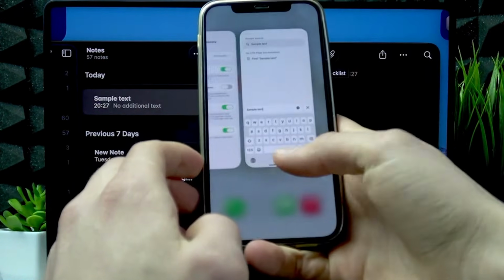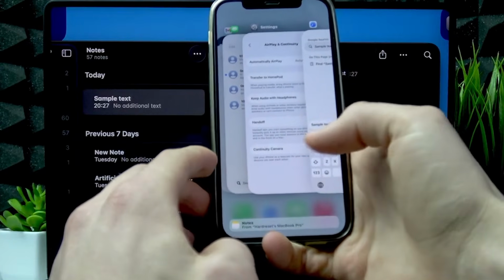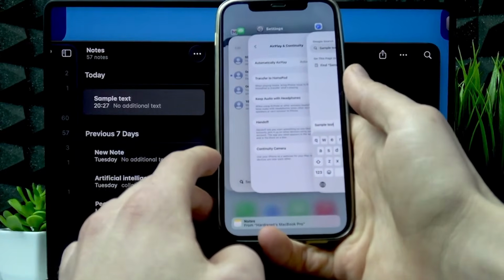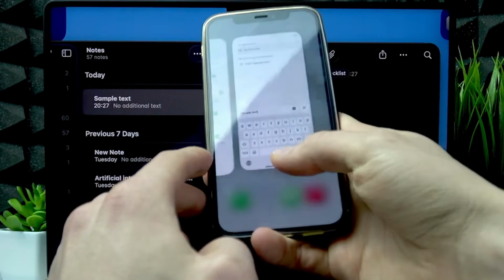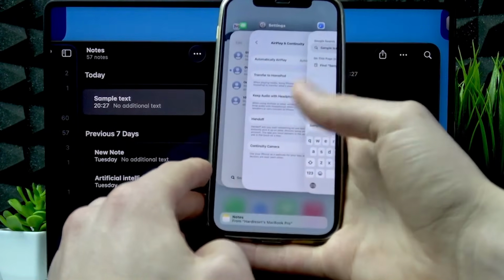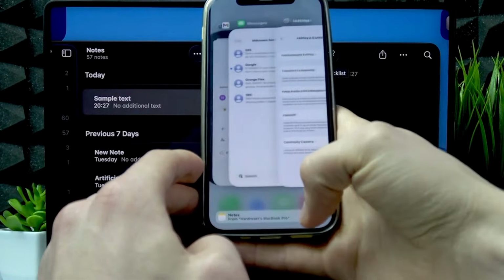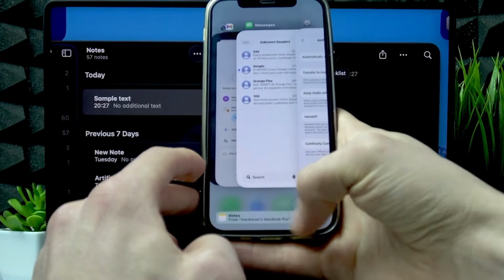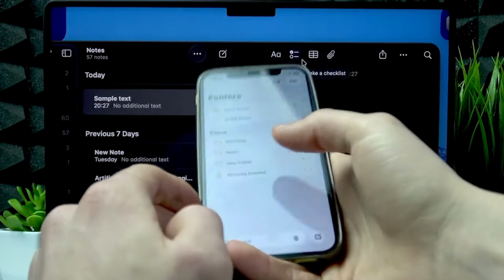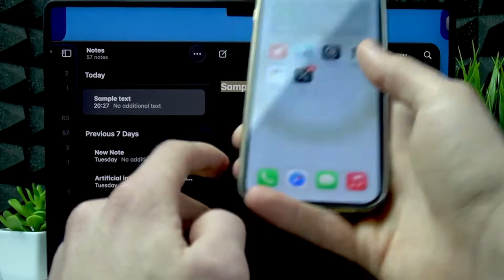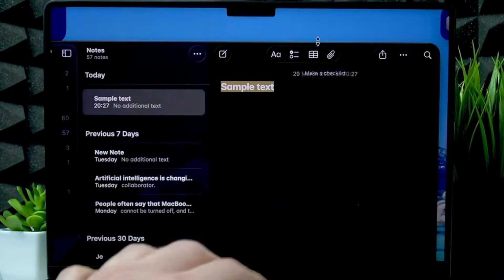Besides, we can also open applications on both devices and continue working in them on the other device. So go to the Recents menu on your iPhone, and here you'll find Notes from your MacBook Pro. And if you tap right here, you will open the Notes application, and you will continue working from where the previous user stopped.